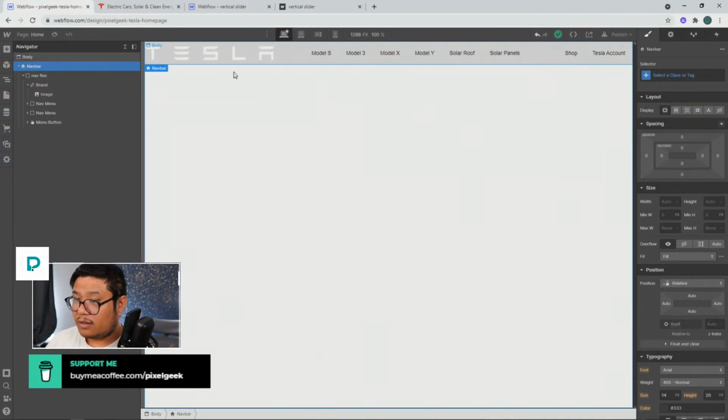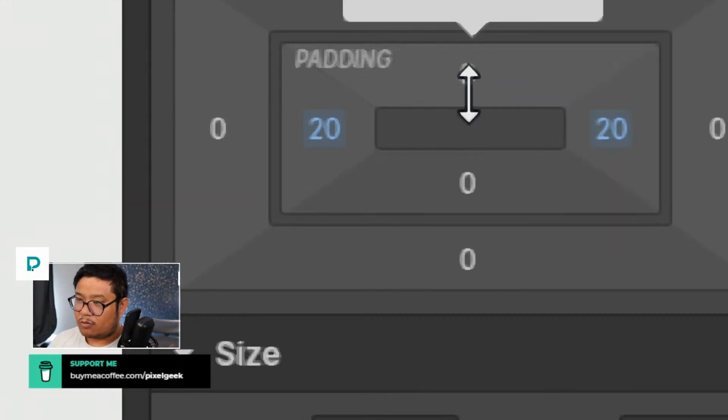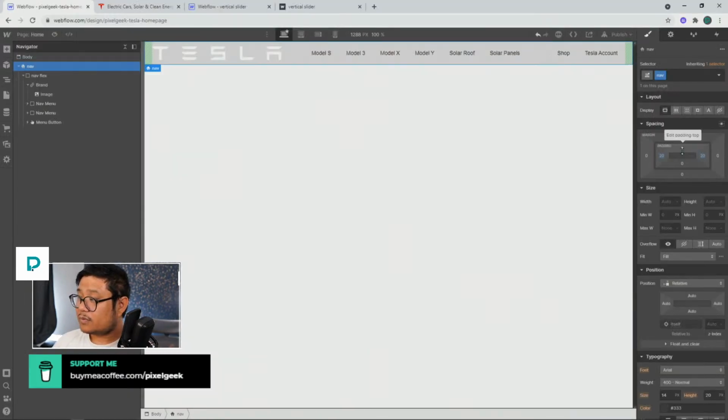All right, so this nav bar right here, we're going to call it nav. I have some spacing to the right and left, and I'm holding Alt on my keyboard while dragging in the padding. So when you hold Alt, it does it on both sides. If you go on the top and hold Alt, it does the top and bottom. If you hold Shift, it does all 4 sides. So there we go. All right, next.